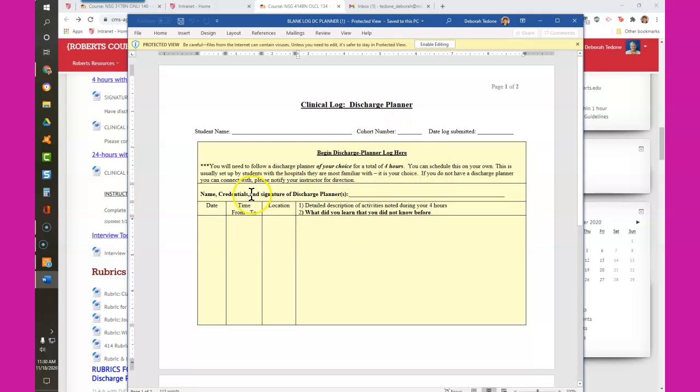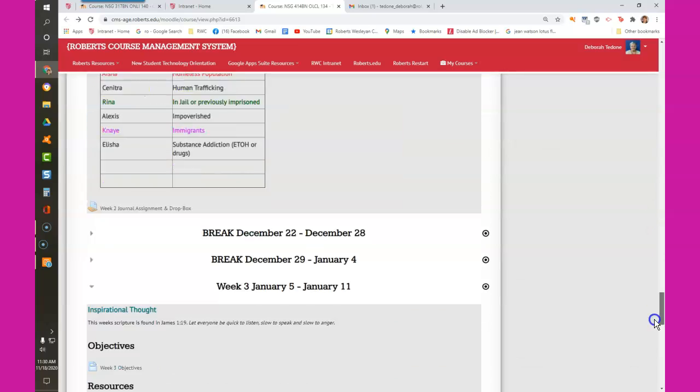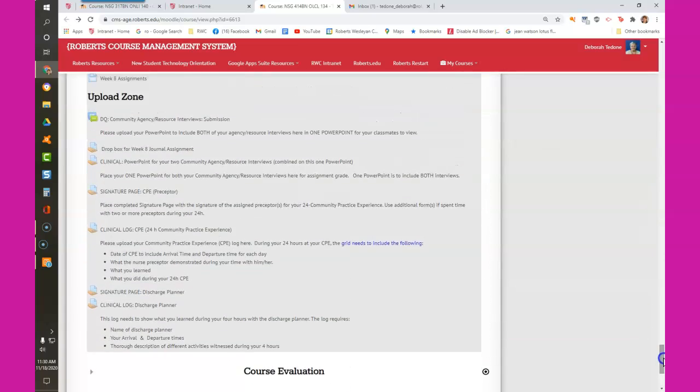You do not need a signature of the discharge planner here because we have that on the separate page. But you can put down here the name and credentials of that discharge planner. But you do not need the signature here. That goes on the separate signature page. Once you've completed these, you're going to scan them and put them in the Dropbox in week 8. And that's way down here. So you scan those and put them in the Dropbox here. There's one Dropbox for the signature page and a Dropbox for the clinical log.